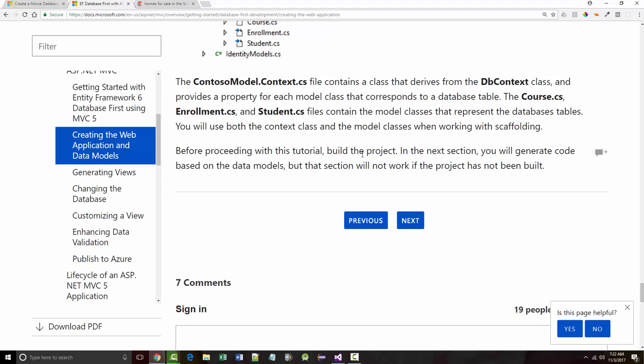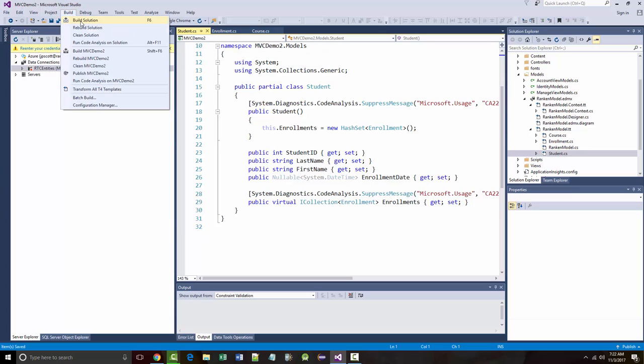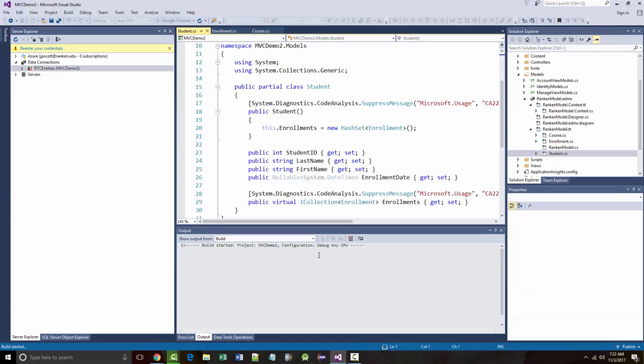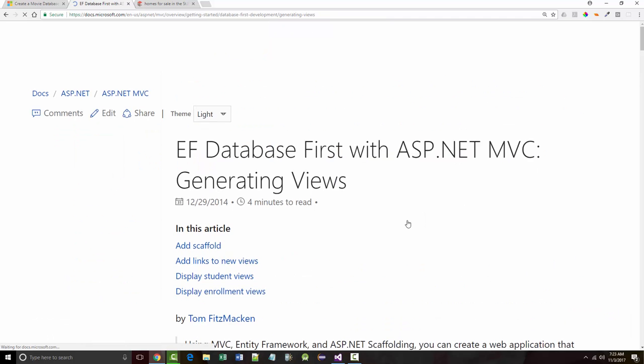So it says, before proceeding with this tutorial, you should build the project. So let's do that. There is a difference between building the project and running the project. So I'm going to do a save first, but I'm going to click on Build Solution. And down here, if I have any errors, they should be shown to me. All right, I'm going to let that run for just a second, and ideally it's going to say build succeeded. All right, build, 1 succeeded, 0 failed. Well, that's always a great sign. So in the next section, we will generate code based on the data models, but that section will not work if the project has not been built, which is why we just did the build.